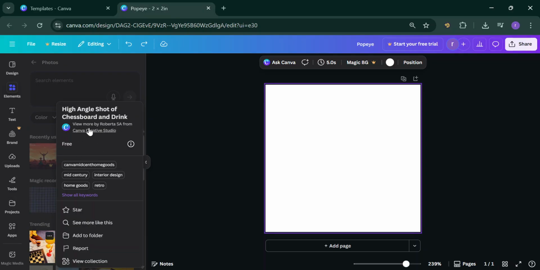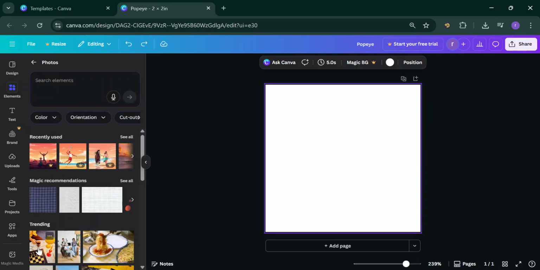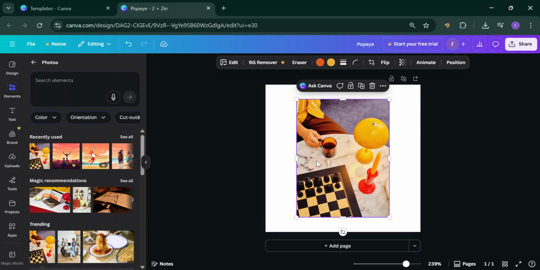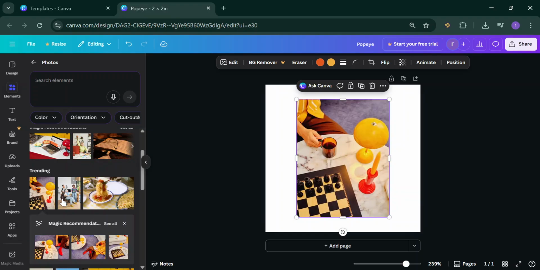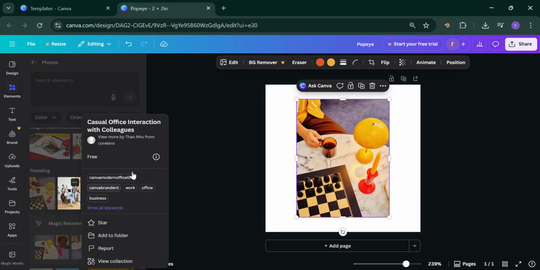Knowing the element's name is especially handy if you ever want to find it again later, reuse it in another design, or maintain a consistent look across multiple projects. Pro tip: if you find an element you really love, make note of its name right away. You can even keep a small list of your favorite elements to build your own personal design library. This will save time and help you stay consistent across all your Canva projects.